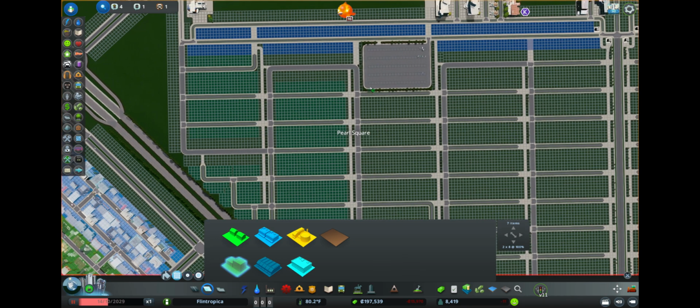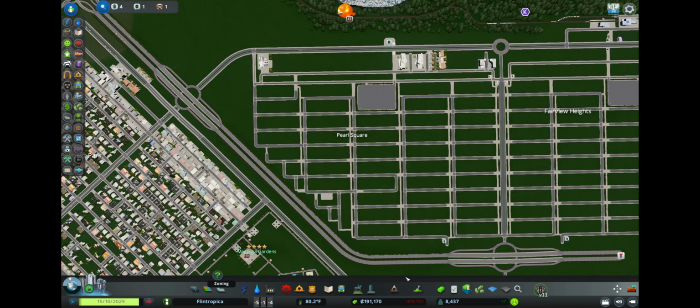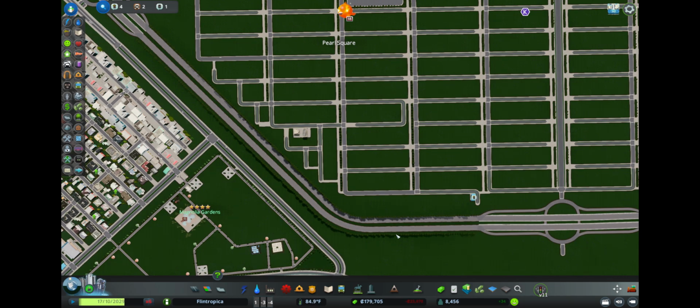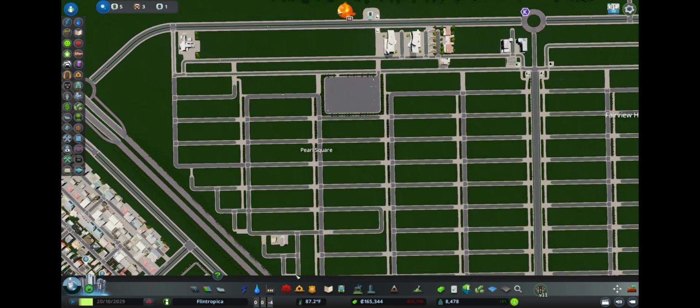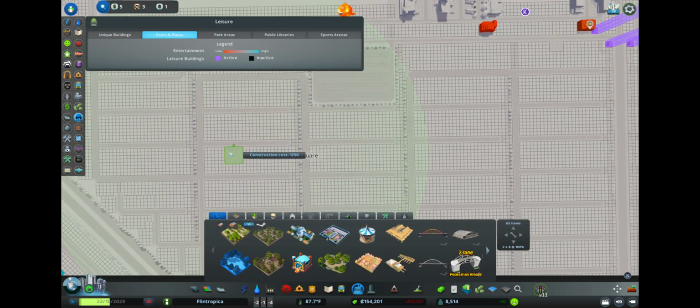Go. So let's go ahead and let this run for a bit, see if we can get our residents to start moving in. So one other thing I want to do, I need to go ahead and add a park. Let's just add something small, something that'll fit in the grid that we've got.